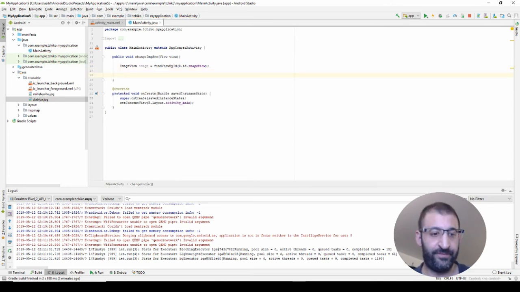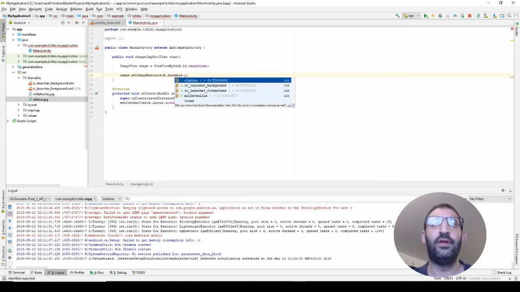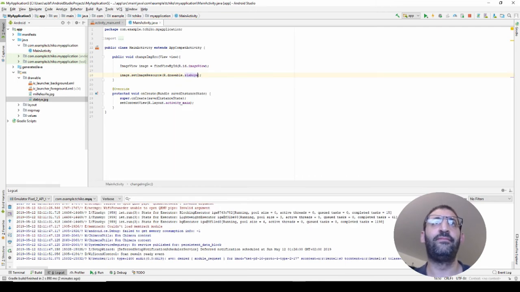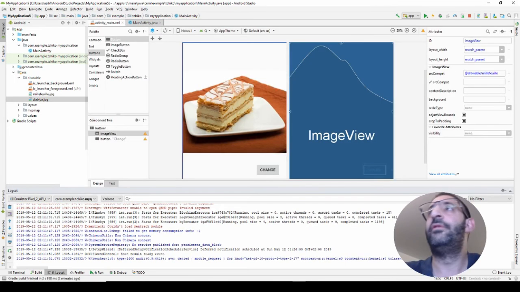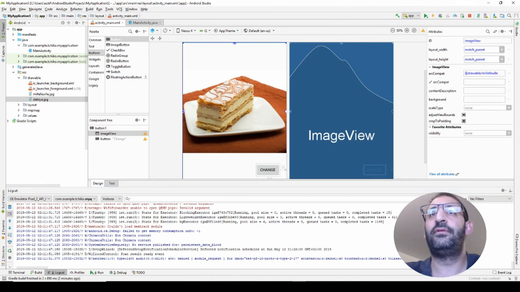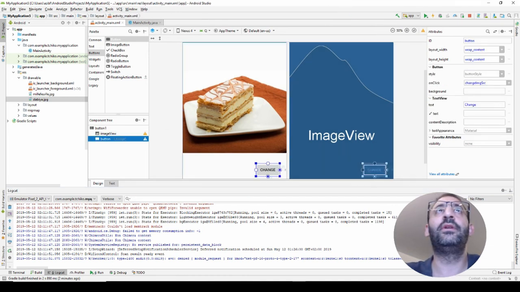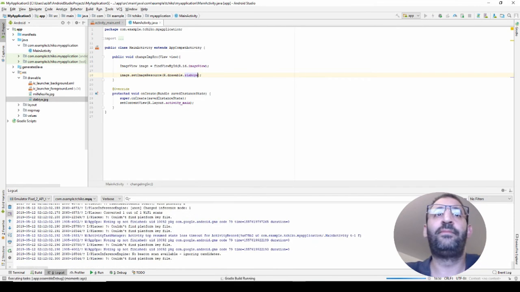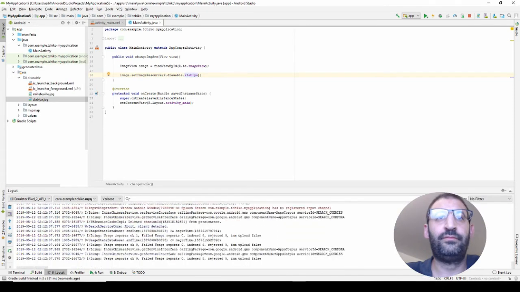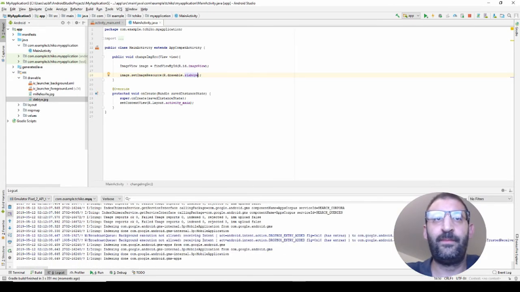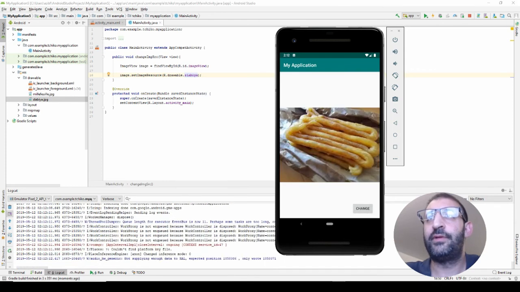So now I will copy the instruction and I will change it with my image, and here I will add the new image. So let's see. Remember, okay, let's see now. Ta-da! As you can see, it's very easy.